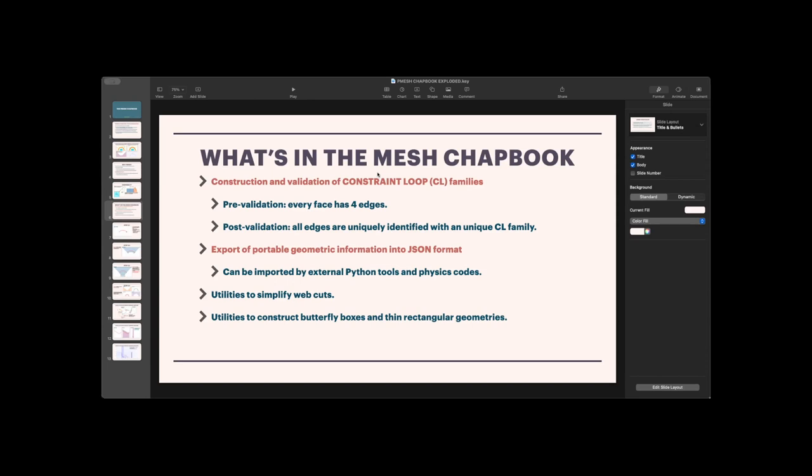There's a pre-validation step: after I make my cut of the geometry into faces, it checks whether every face has four edges. If not, then try again. Because PMesh has a GUI, you can easily illuminate those faces, because you might have a lot of them. Just color the faces that don't have four edges, and you can say, okay, I made a mistake here. The post-validation is, if I define all those separate loops, those families of opposite edges for every face, I've got to make sure that every edge is in only one family. If there are any edges not in any family, then I've made a mistake. I've been missing something.